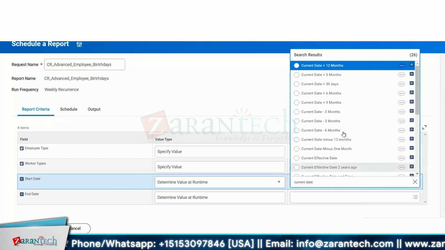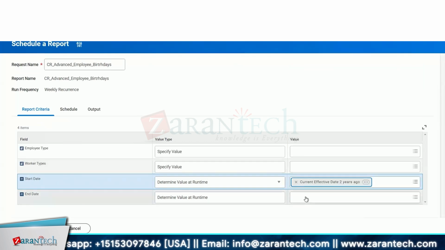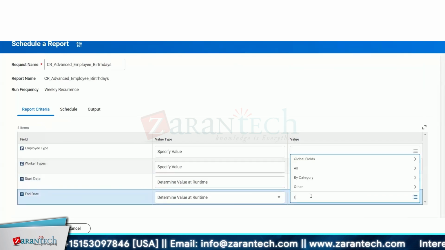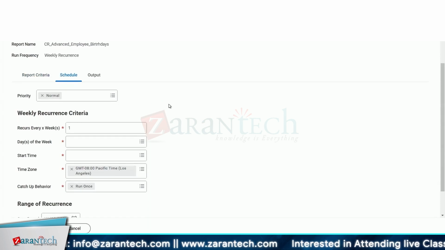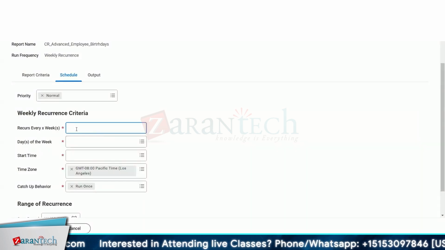So I will select this date as the starting point, and I will select today or current moment. Okay, so this is something you already know when you run a report. We saw it from the EIB as well, but this is something new for the scheduling part on a report for you guys. So if you see recurs every week, it will tell you how many times you want to run it.